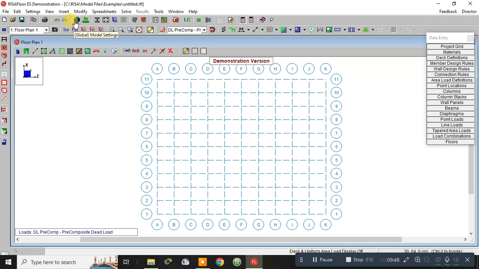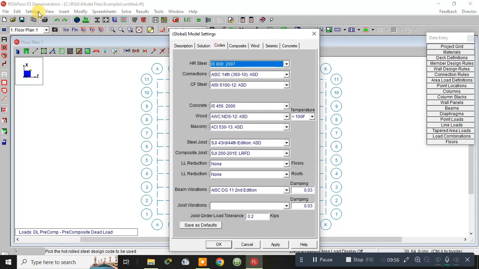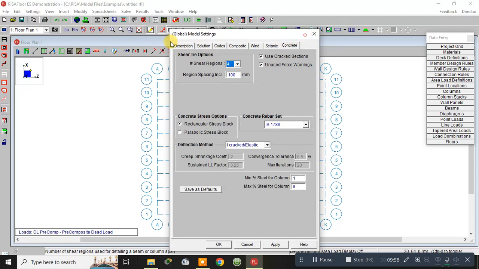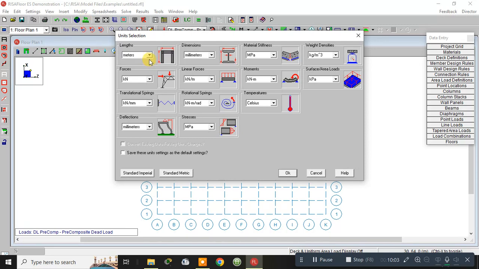Then this one is the global model settings. You can click it here and you can check the code books, as I have shown here in the settings. The same thing. After that, the next one is the dimensions. You can click it here and you can set the dimensions such as meter, feet, inches, millimeter. All these dimensions you can set here, or you can simply click on standard empirical, because here they are all standard metric. So if you click on standard empirical, all will get changed. Or even you can click it here and click OK.